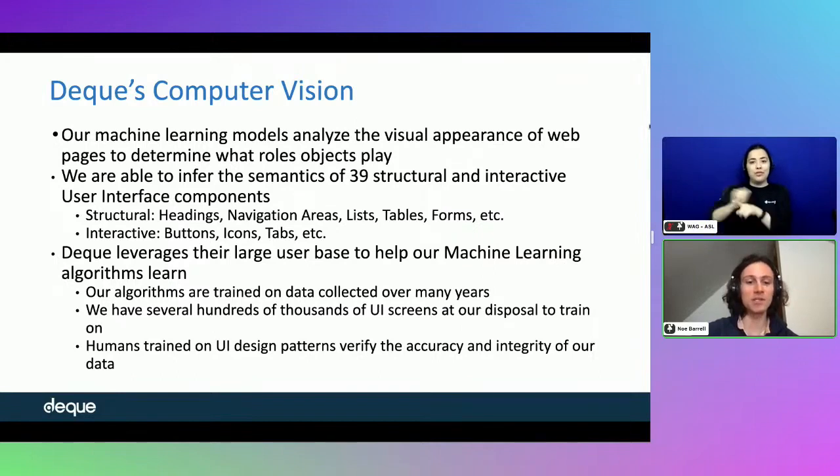And the humans that label our data, because it's very important, you can't just rely on what's in the markup and in the wild, because as we know, that is not very reliable for accessibility. So we actually have humans that we employ that are trained on user interface design patterns to verify the accuracy and integrity of our data. They make sure that what is labeled and what is input into our neural networks is consistent with what is actually semantically there on the page, not what's in the markup. And so this ensures better accuracy for our machine learning models, even though it is slightly more time consuming and expensive to collect this data.